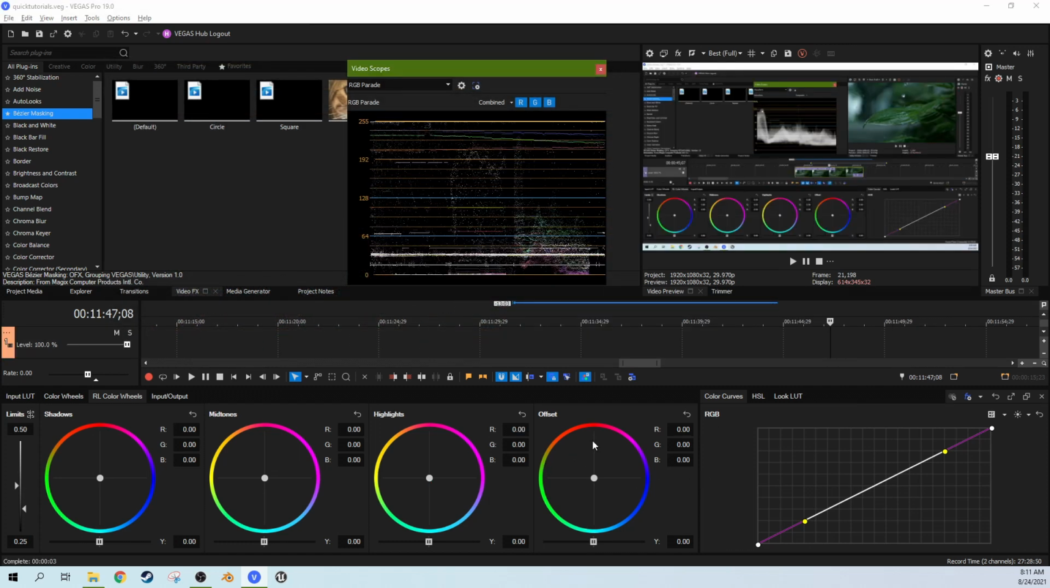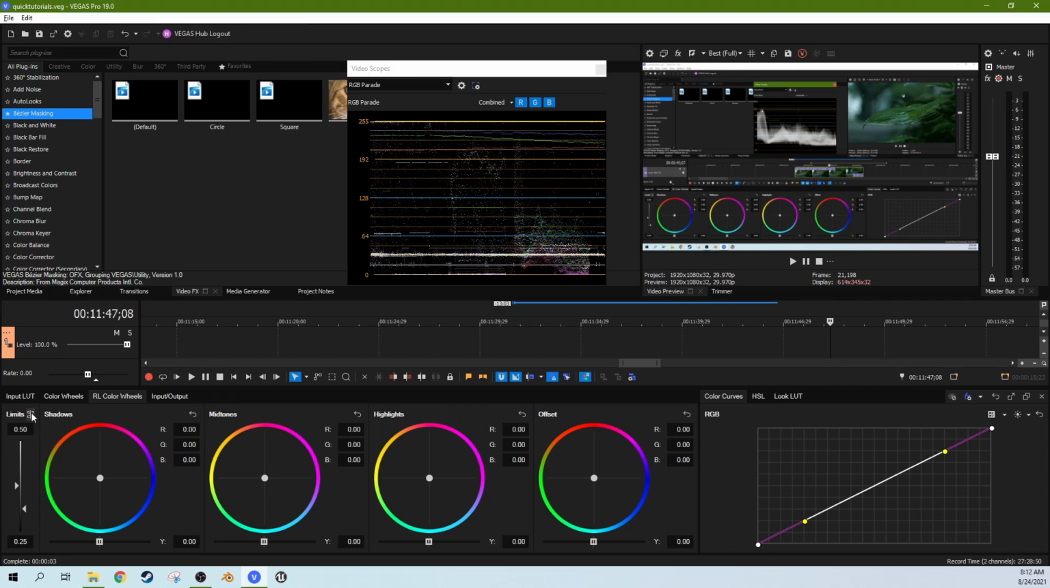Something I meant to mention, but I forgot, is when you move these limits around, you can also take away the bars. So if the bars are annoying you, you can remove them with this little button right here next to limits.